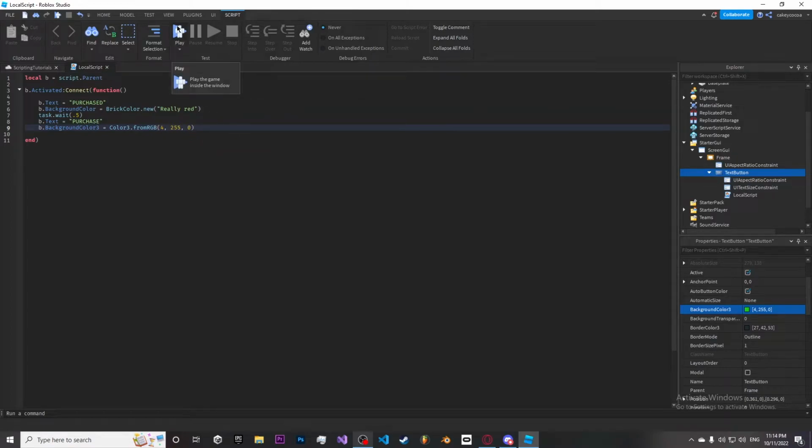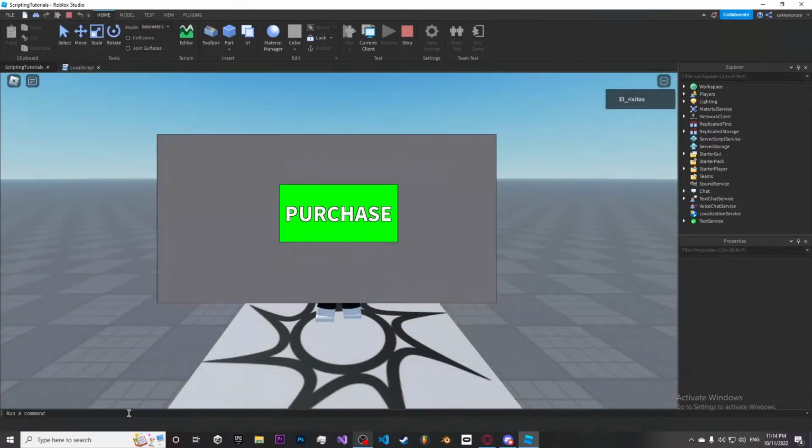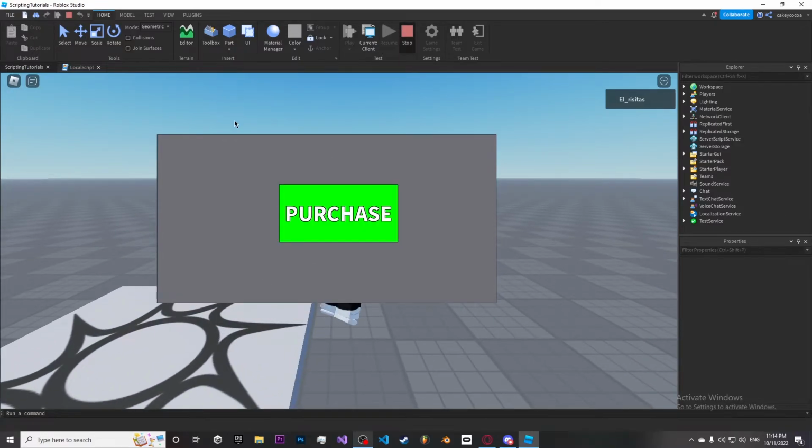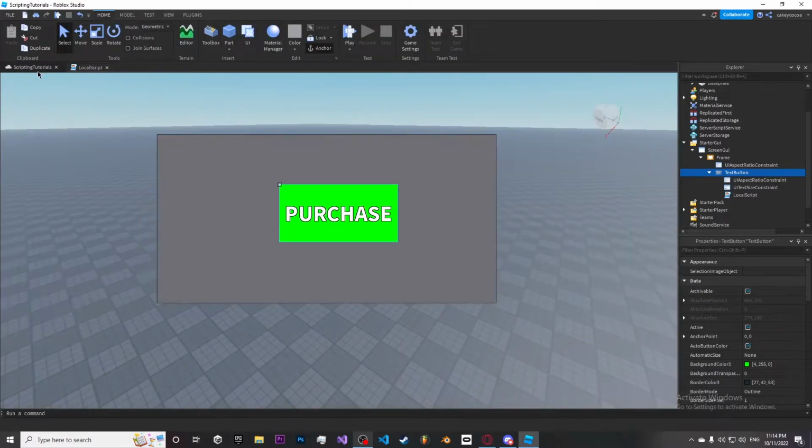So if we do this and we click it, make this bigger here, it works, as you can see. Obviously you could fire a remote event to the server, which is hackable, by the way. They can modify the parameters and fire it a lot of times, so be careful. So this is pretty much everything about text buttons.